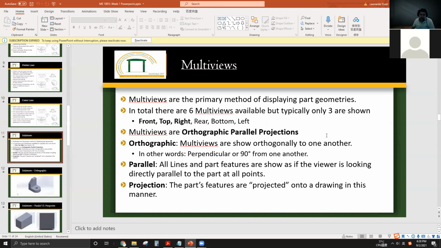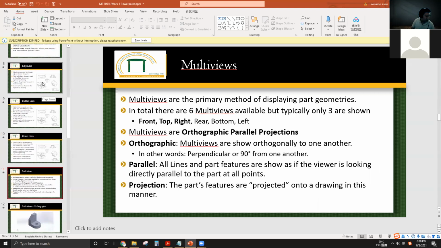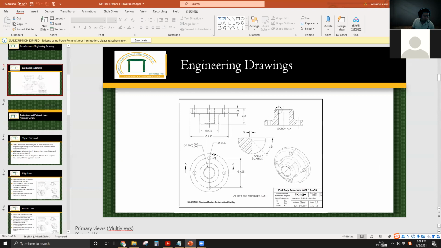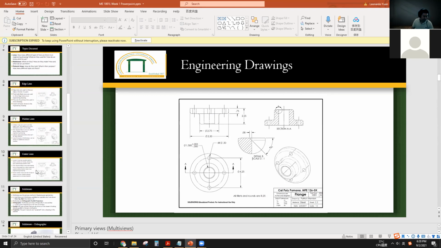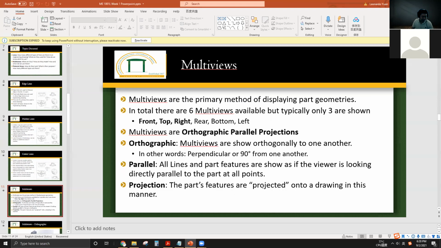Multi-views. Like the drawing we just saw, it has like 5 or 6 different views, right? 1, 2, 3, 4, 5. It has 5 different views. Okay, let's go back. So it's just terminology. Read it after I post it.